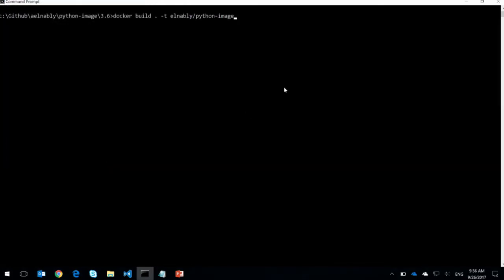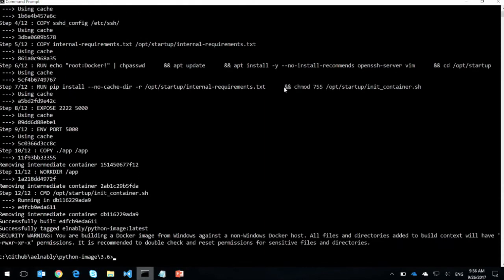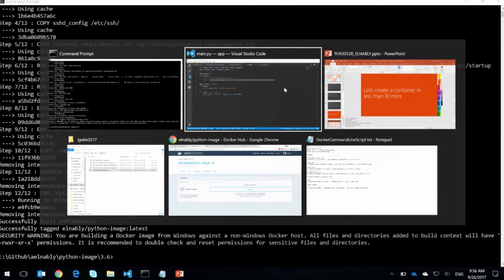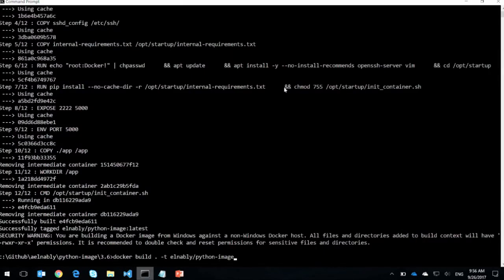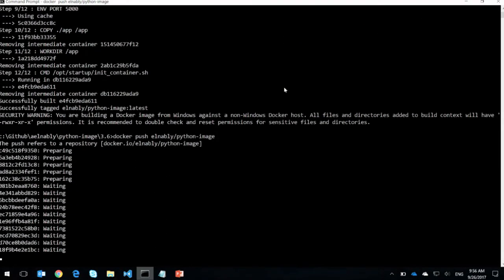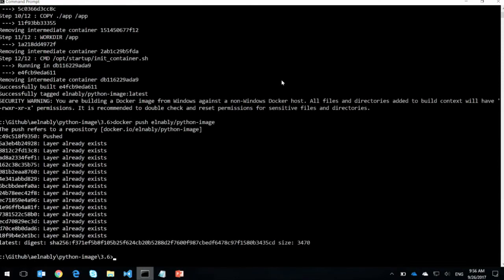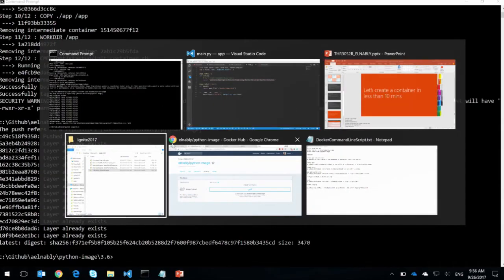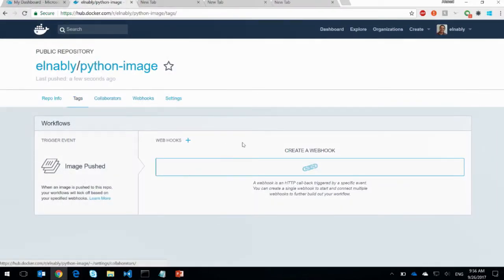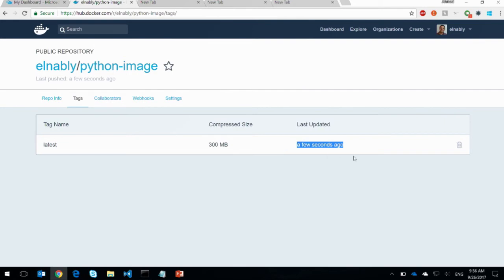So I'll do a Docker build. I'll tag it with my own tag. I already did that before, so this time it's much faster. And I'll push it to my Docker Hub. Only one layer changed, and it basically added that. If I go to Docker Hub, this is my tag, and I just updated it seconds ago.